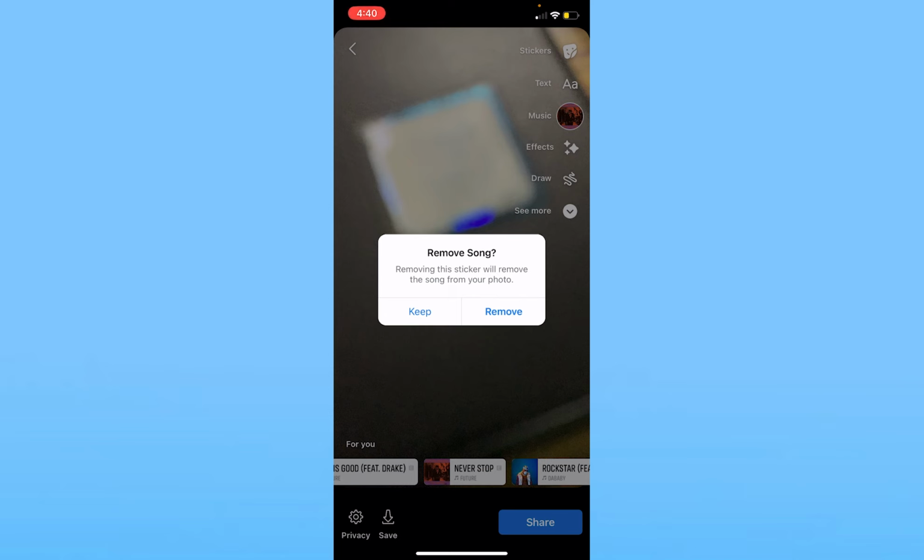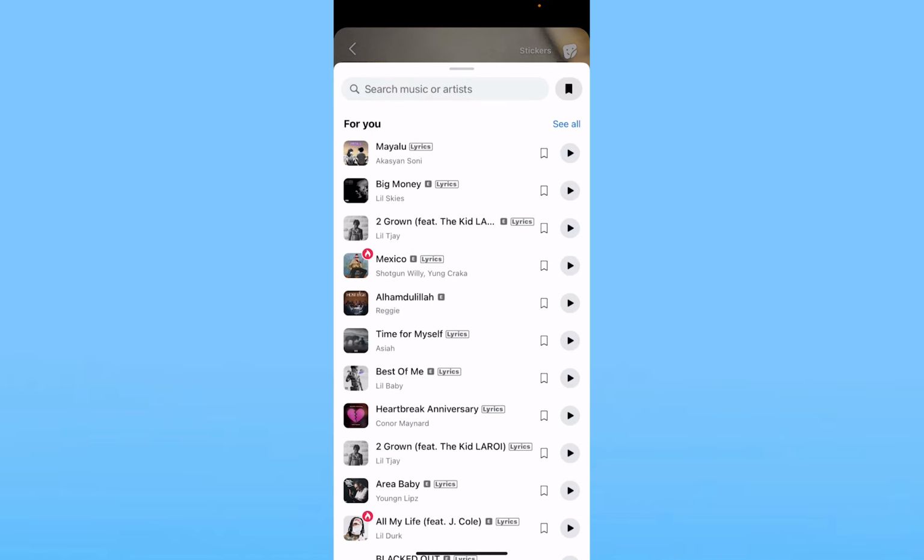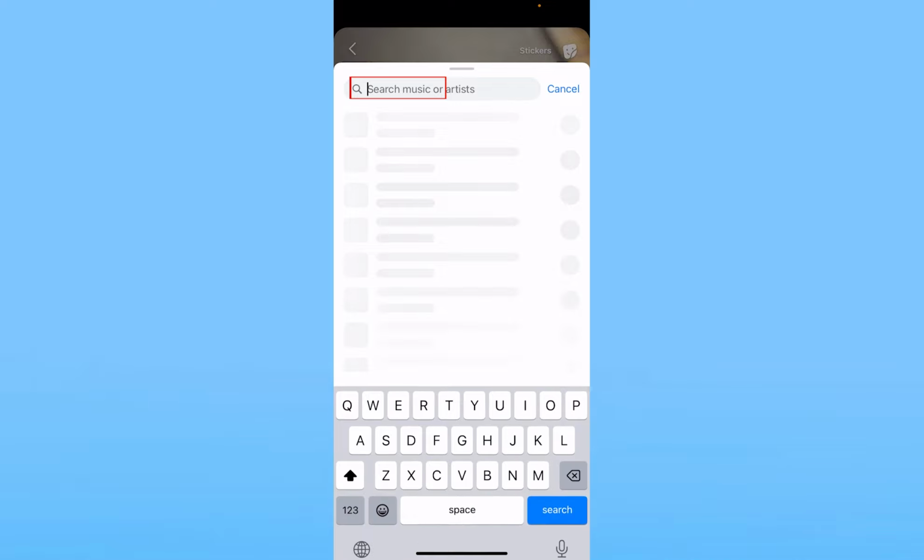And if I want to use any music from this bar, I can just click on one of them and it's going to automatically be added over here. But let's say I don't like this music. I want to search for music myself. So what I'm going to do is at the top right corner, you can see the third option where it says music. You want to click on that. Once you click on that, you can see the search bar. You can click on the search bar and search for music.